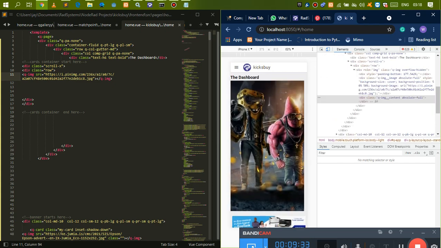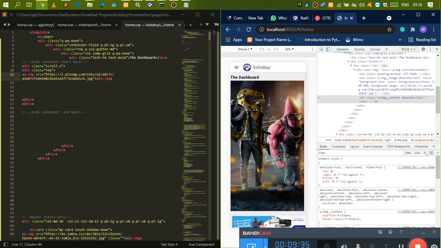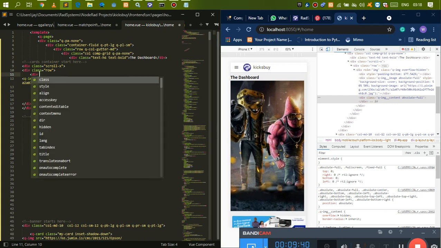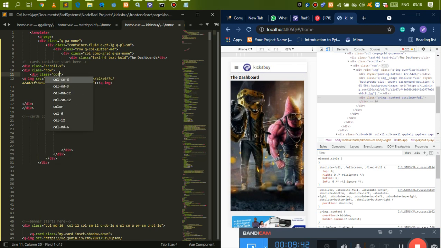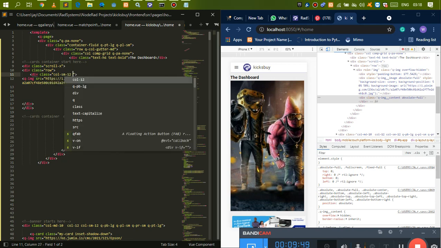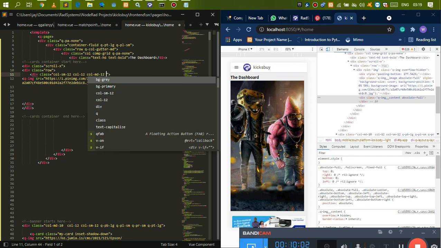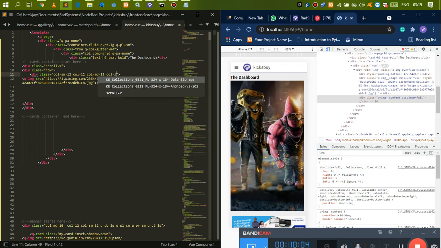So we have this image right about here, but we need this image to be in a div class with a column. So we can say col-sm-12, col-12. These small ones are for small devices. Now if you need this to be 12 on a larger screen, you have to do column medium. So you say col-md-12, and if you need a very large screen, you can say col-lg-12.